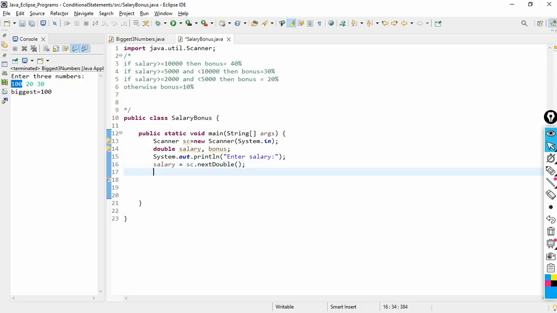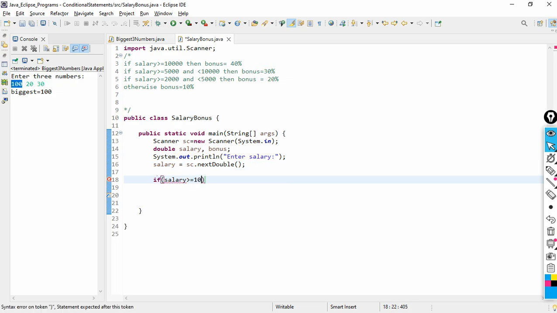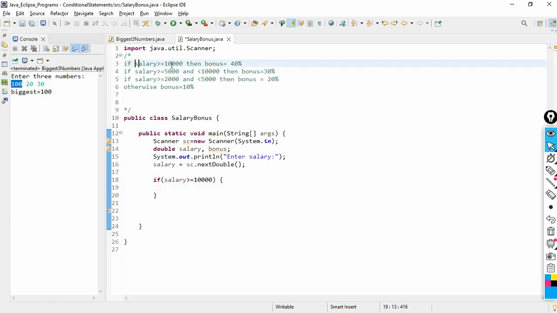So for that I am going to put a condition. If the salary value is greater than or equal to 10,000, then bonus is equal to 40 percentage. So how can we calculate? If salary is greater than or equal to 10,000 rupees, then go here and calculate. Bonus is equal to how much? 40 percentage, 40 by 100.0 into salary. This is how we calculate the percentages.